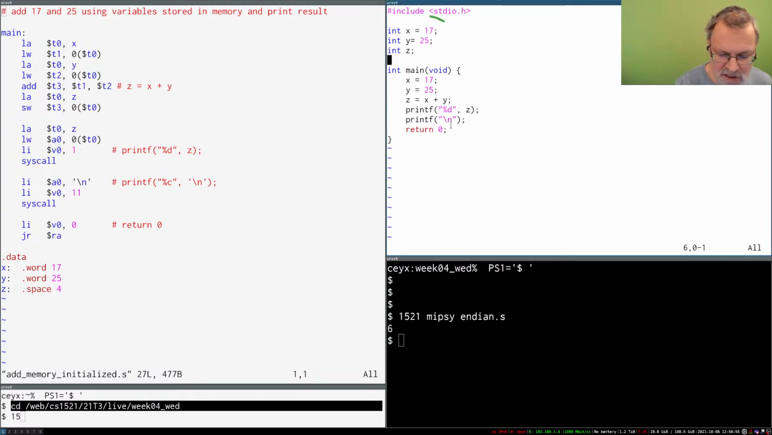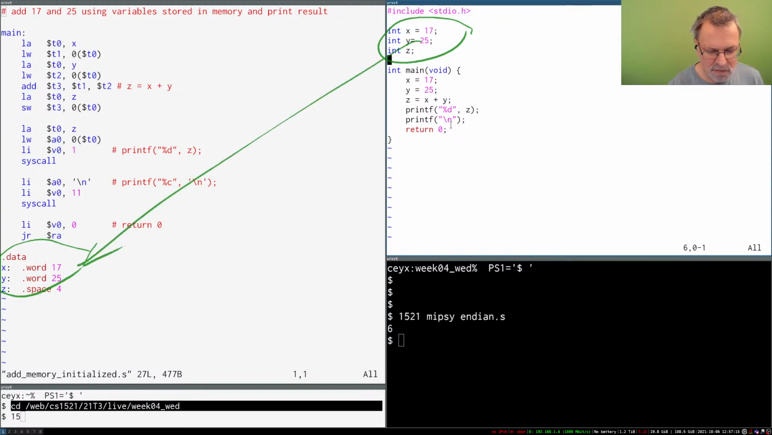If you wrote that in C, the compiler would produce something that looks like that. Note, these are global variables created once. They're not local variables in a function. We'll see those still to come, but that's sort of the equivalence MIPS to C.